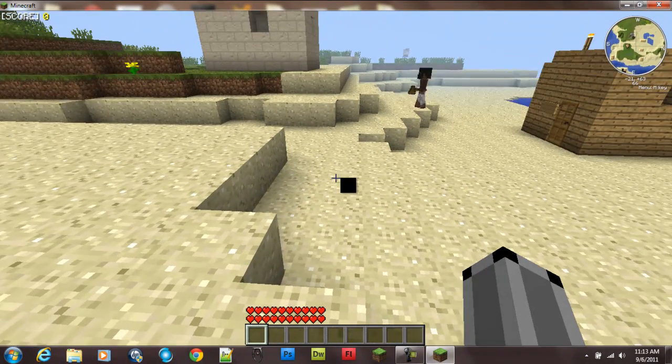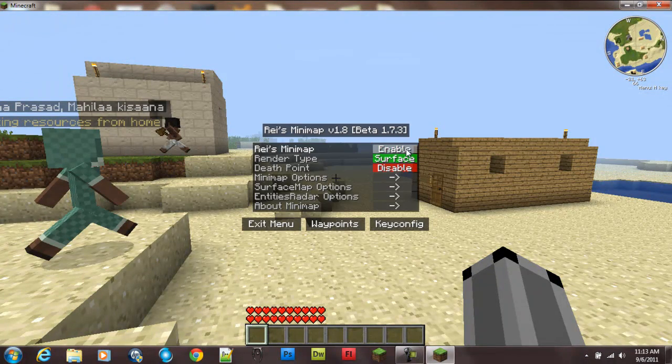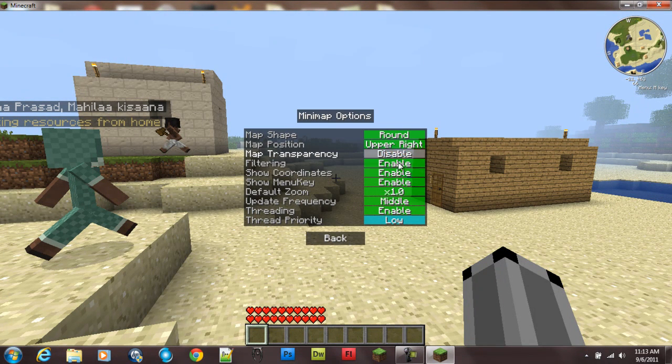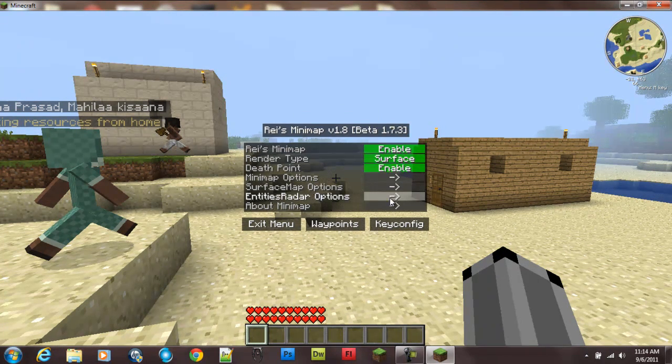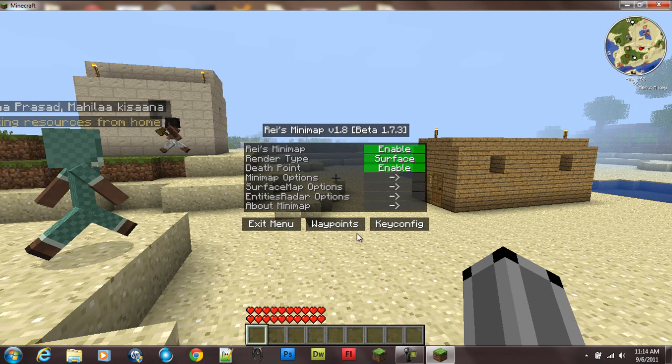The minimap's up in the top corner. If you press M, it brings up the minimap menu, and you can do surface or caves. You can look for caves. Death point, it'll show you where you died. It also has different stuff, like entity radar. I like having this on because it shows evil mobs, like monsters and mobs that'll attack you. I select show direction, so it shows what direction they're facing, so you can maybe sneak past them.